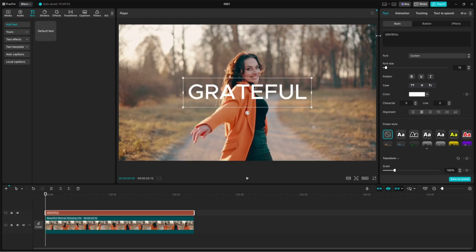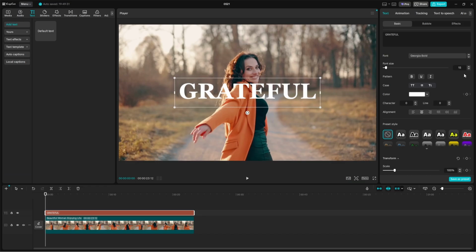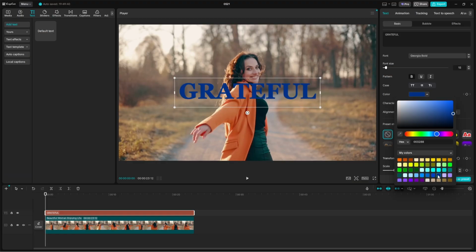After entering your text, move to the Text Settings panel and choose the font style that fits your design. Then adjust the font size so it displays clearly in your preview window. Next, set the first color for your text by selecting a color from the available color options and applying it directly to the text layer.